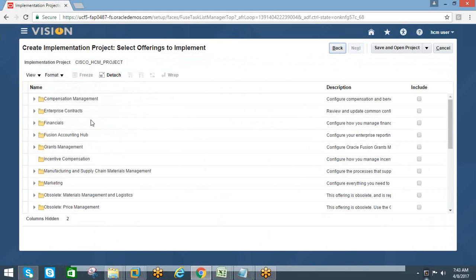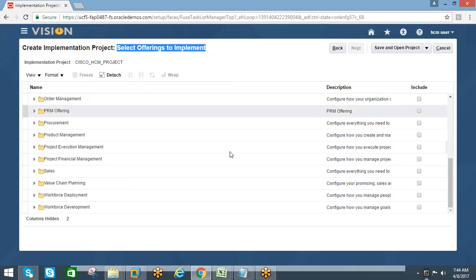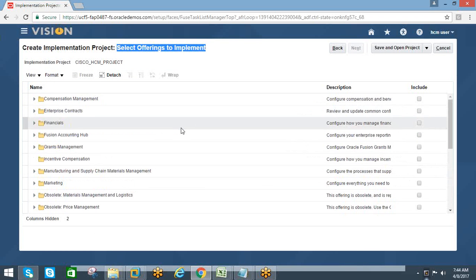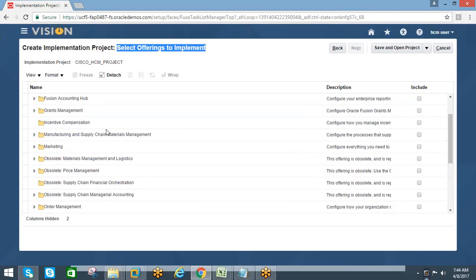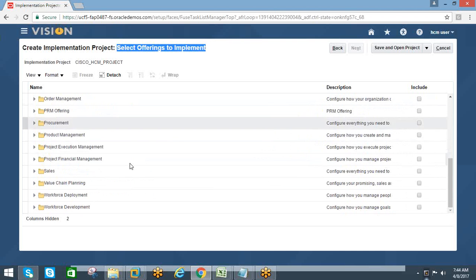And here these are all the offerings. Okay, select offerings to implement. So create implementation project and select offerings to implement. If you see, this is compensation management, financials, marketing, order management, procurement, sales, project financial management. These are all different offerings.